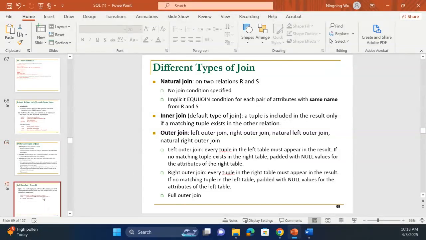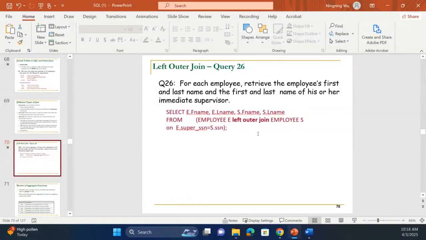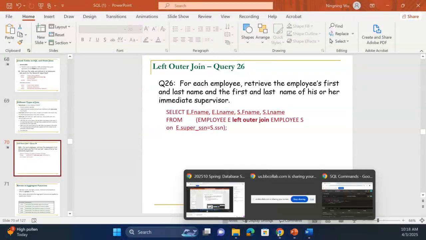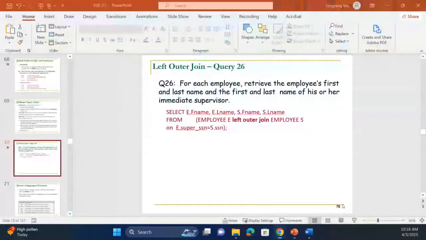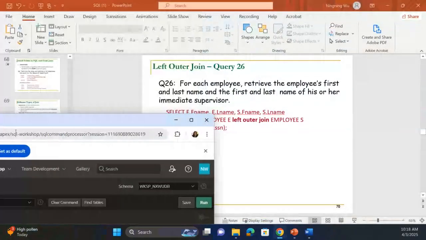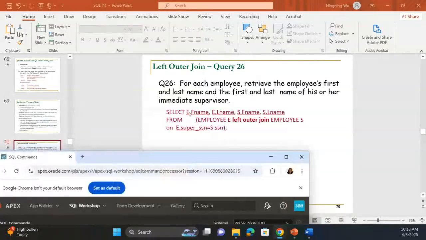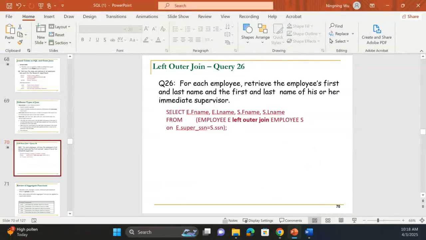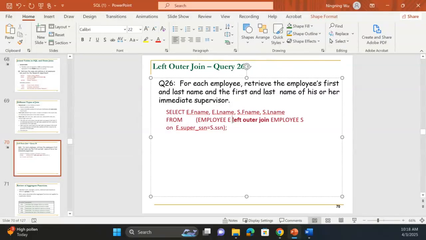Okay, so I think we have discussed this one already, but it does no harm. Let's show this result. It depends on what you need. For example, this one is trying to output every employee's first name and last name and his or her corresponding supervisor's first name and last name. So we use left outer join.